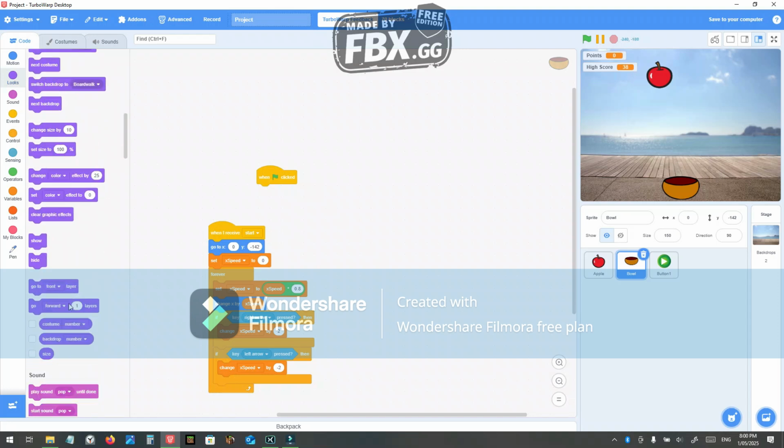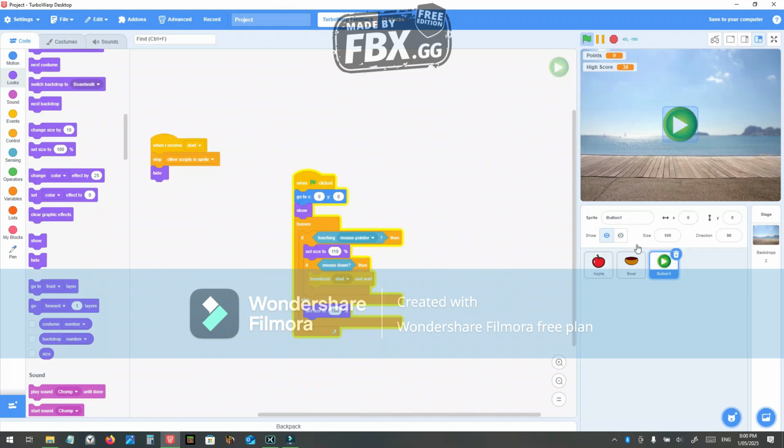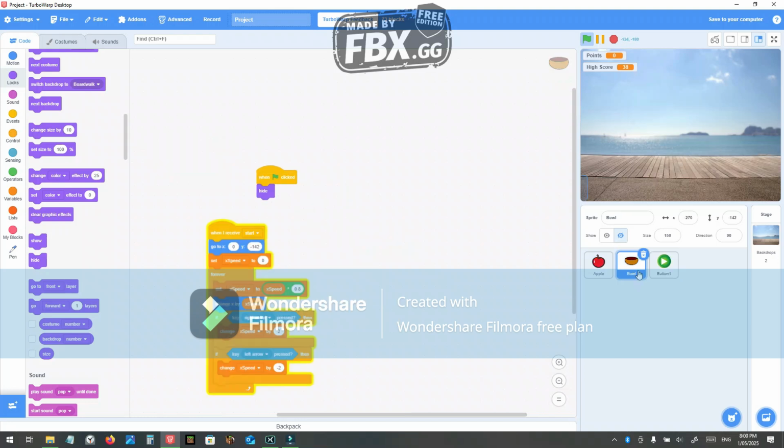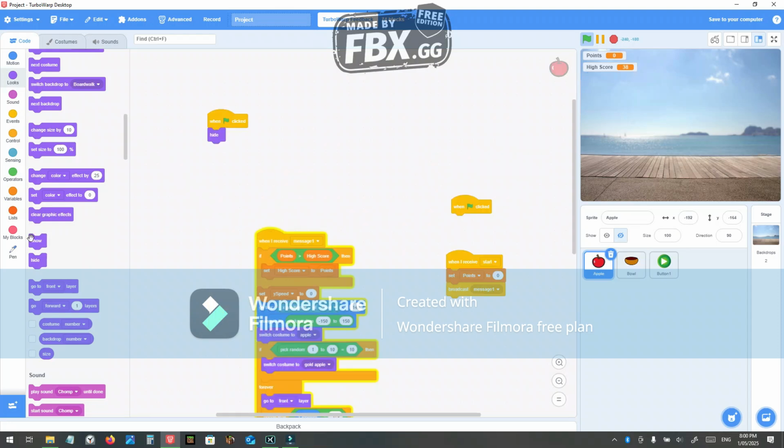Now we need in these sprites, when flag clicked, hide, same thing in here. Not in the button sprite, you do not want it in the button sprite. Now this, you might want to make it like 150%, 160%. It's a bit bigger, it's good. Alright, in the start, you're going to want to hit the show.